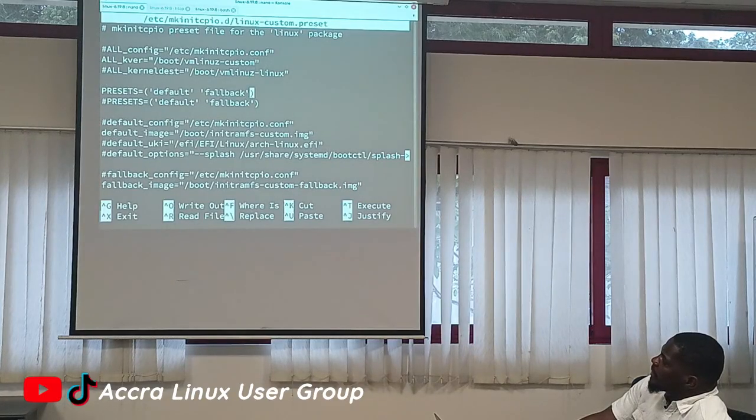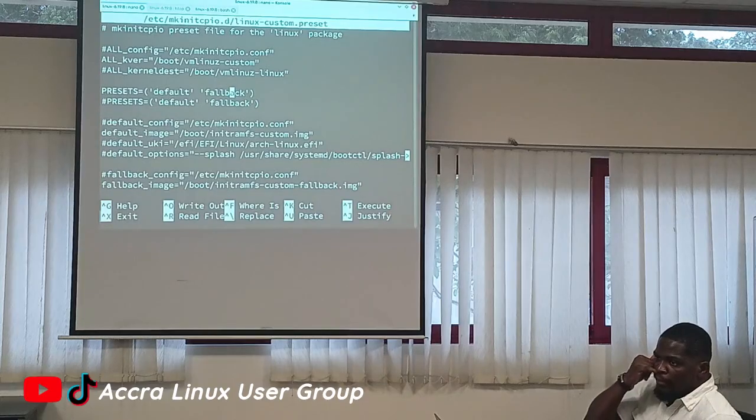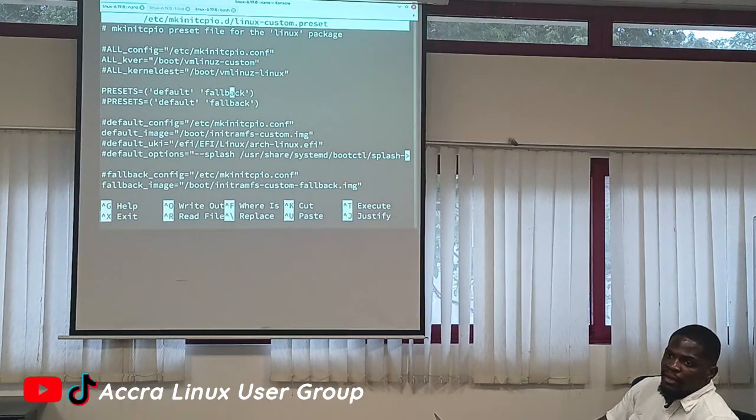So this preset is the two images it's going to provide. It's going to provide the default and the fallback. The fallback is when the kernel is unable to load, you're able to use that image to figure out what error you might have. We also have the default image, where the name of the output of the image is this.